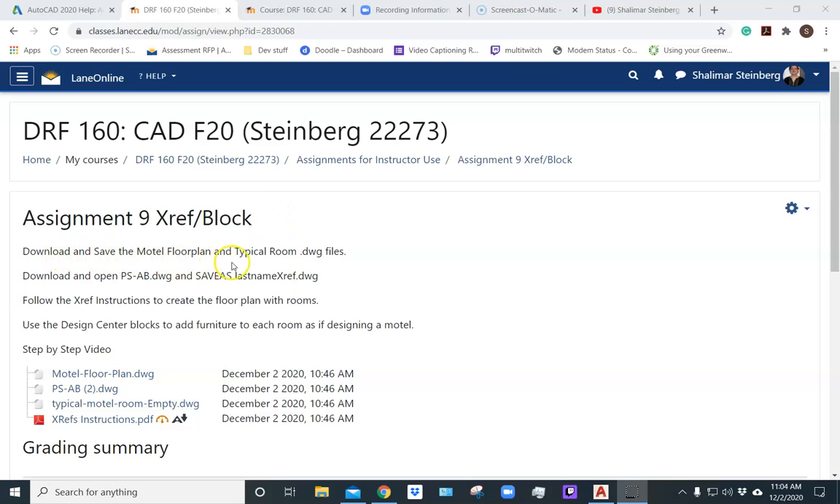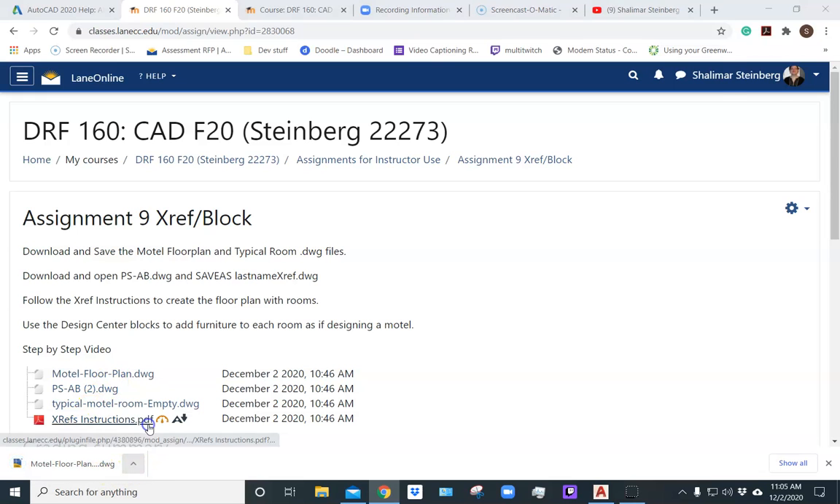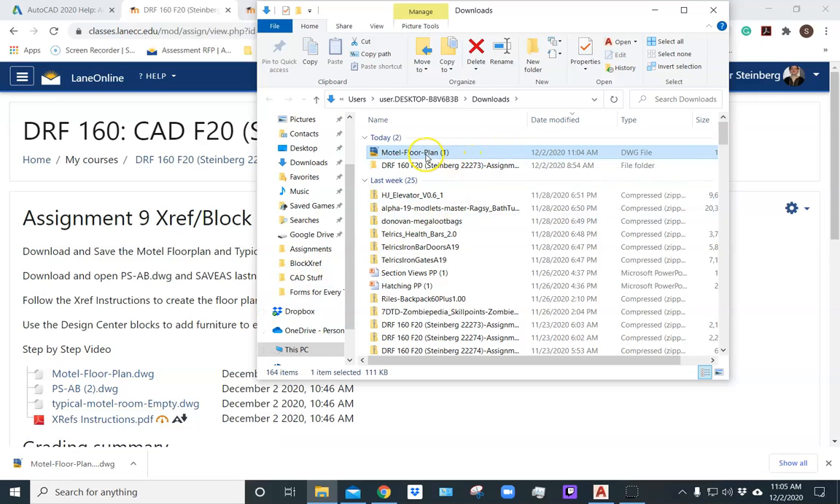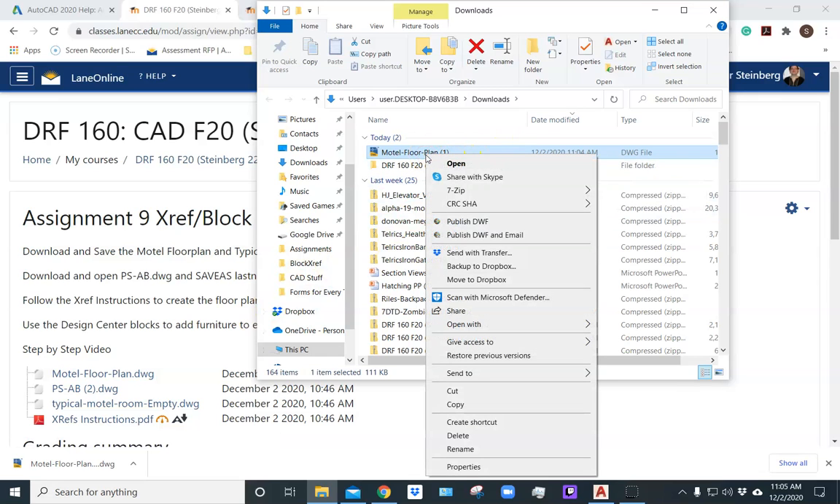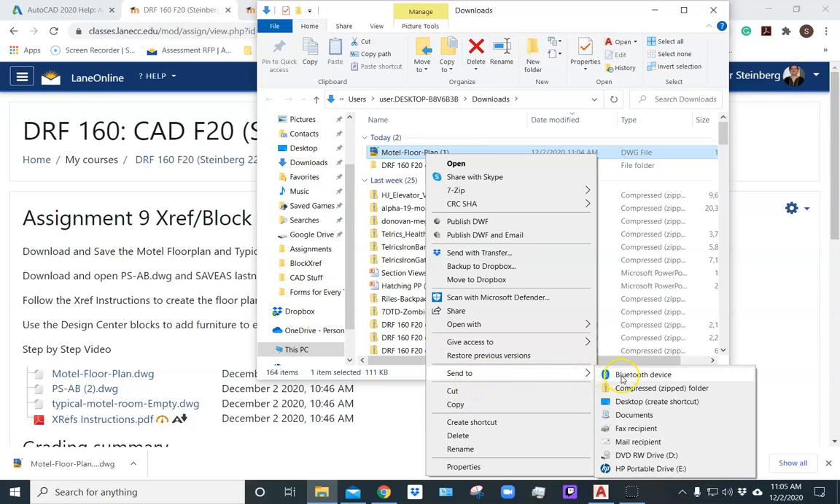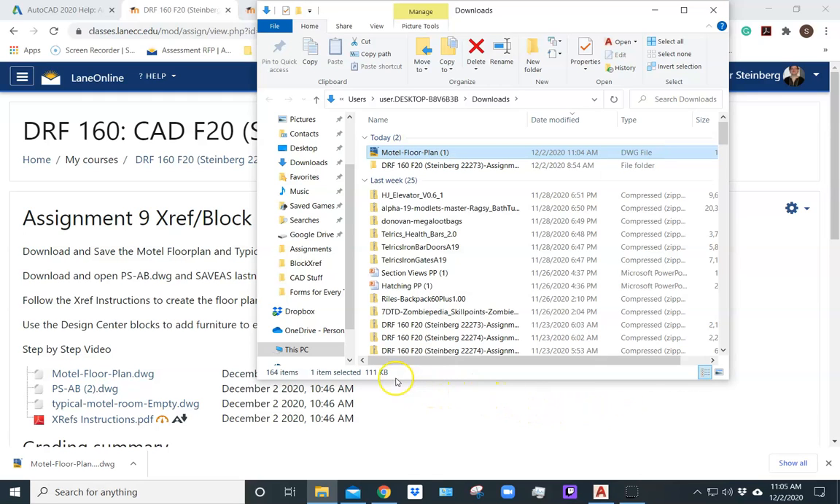The first steps are to download and save the motel floor plan and typical room.dwg files, which are right here. So I'm going to click on this one, and I'm going to go to Show in Folder, and then right click it, send to, and then tell it where I want it to be saved. In this case, I'm just going to do my desktop, but you would be saving it wherever you save documents for your assignments. So there we go, and then I'm going to do the same thing again for this one.